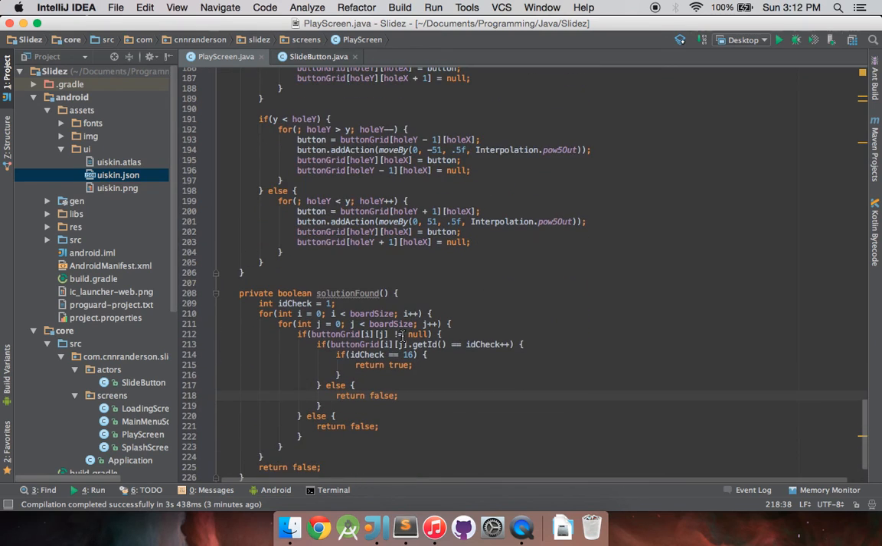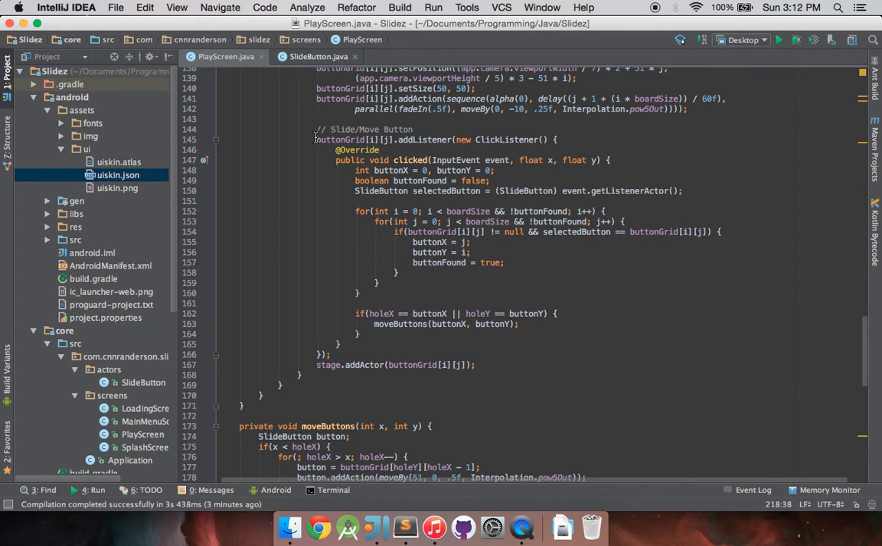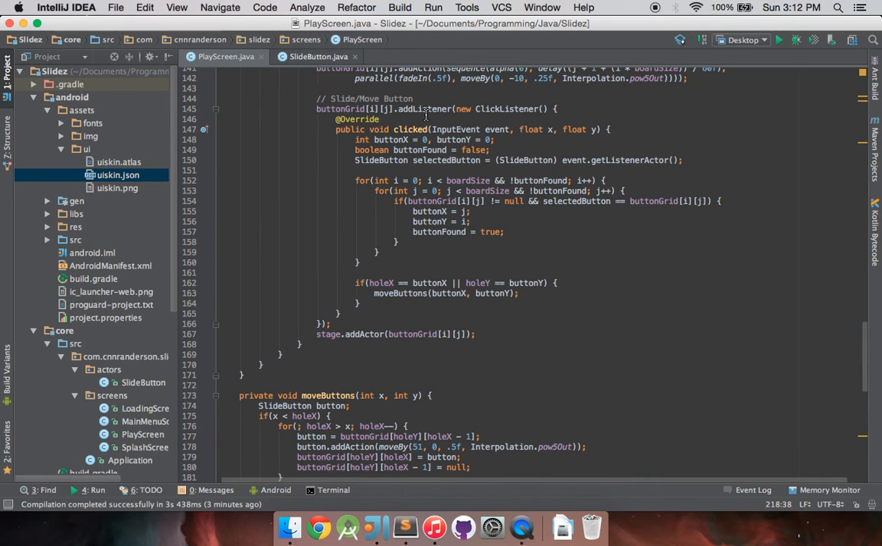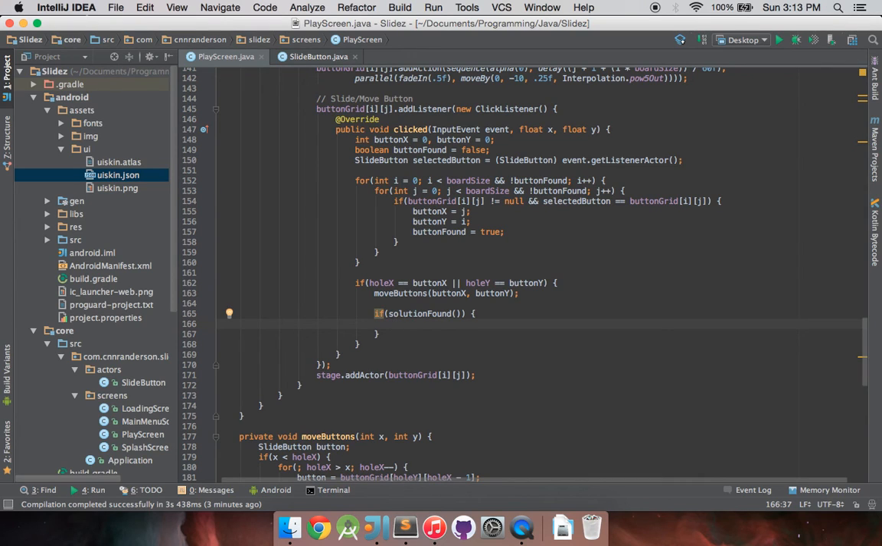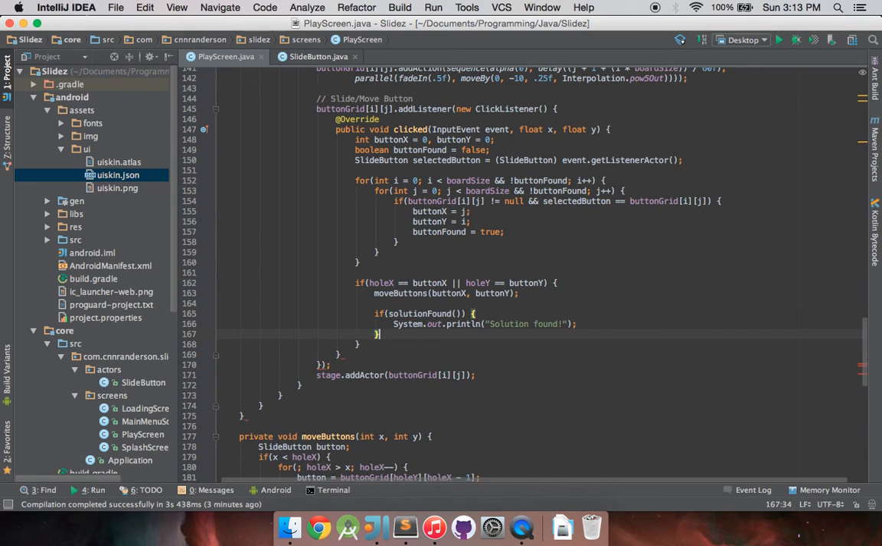Now that we have our solution found method, we can implement it right up here in the init grid, where we're setting the button click listener for each button in our grid. We can do if solution found, and that's a method that returns a boolean again, then we can say system.out.println, and that's going to be solution found. Okay, perfect. We don't need an else statement for that, so we'll just be checking for that.